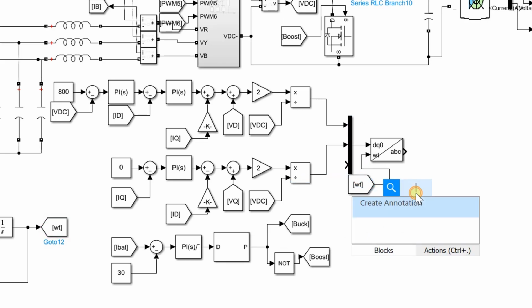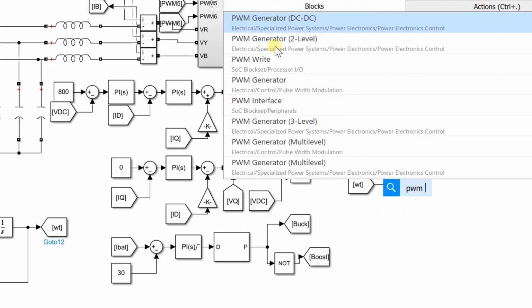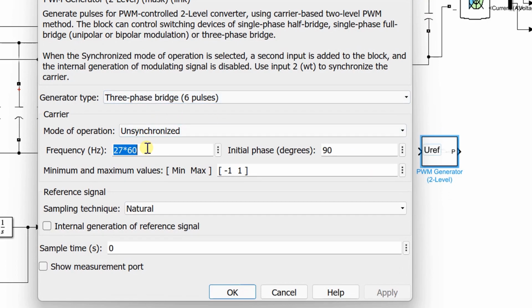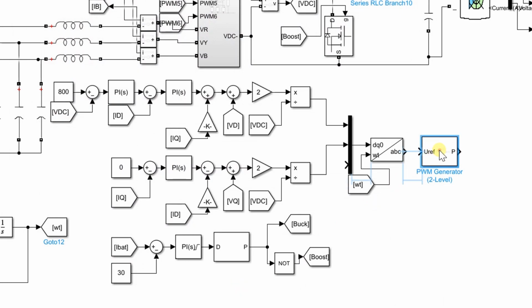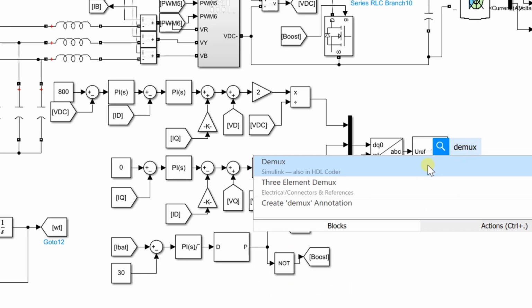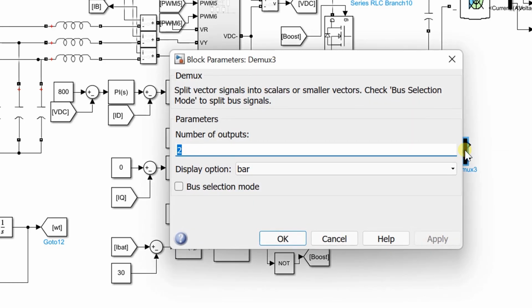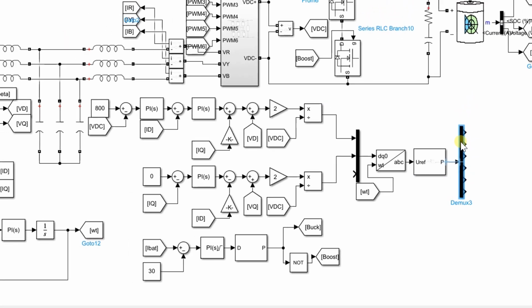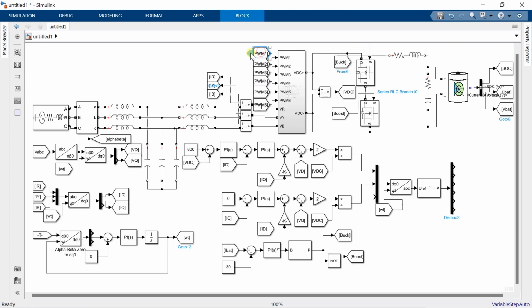Add a 2-level PWM generator. Set switching frequency 10 kHz. Add a demux. Set number of outputs 6. Now connect these outputs to the respective PWM signals of the inverter.